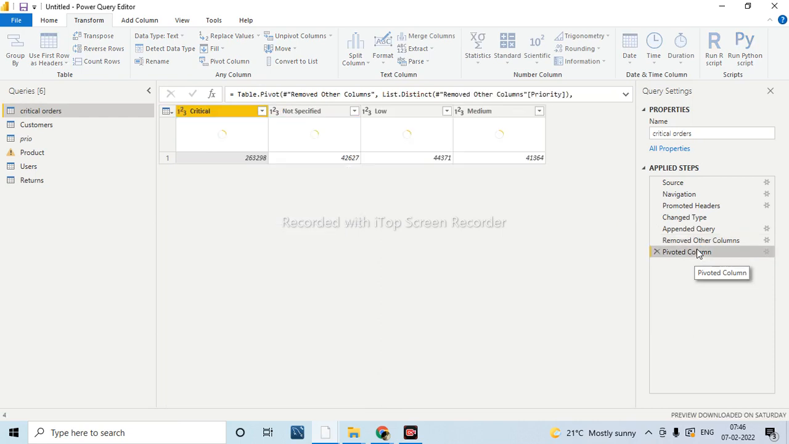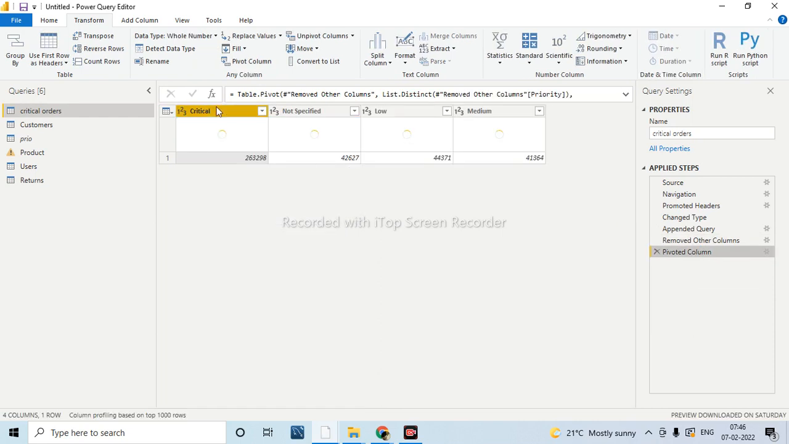Now see here what is happening. The information which we have in the priority, we have only 4 unique records, right? So it has created 4 unique columns and the value is aggregated. Now think that we directly got this information itself.